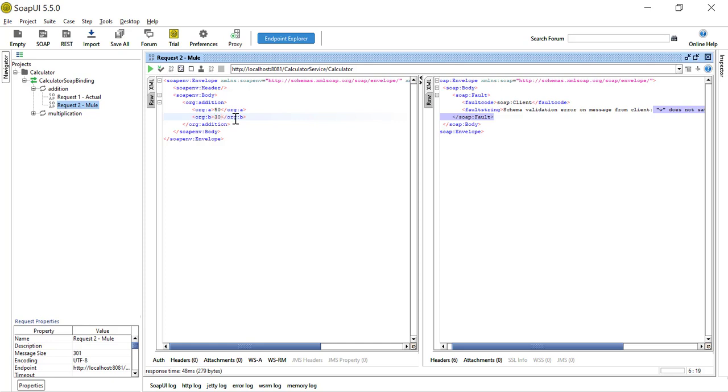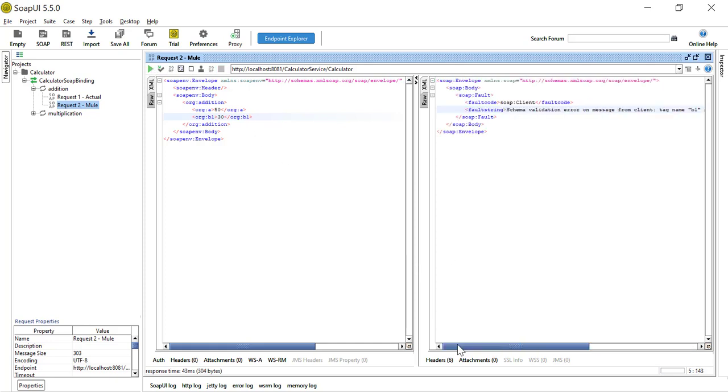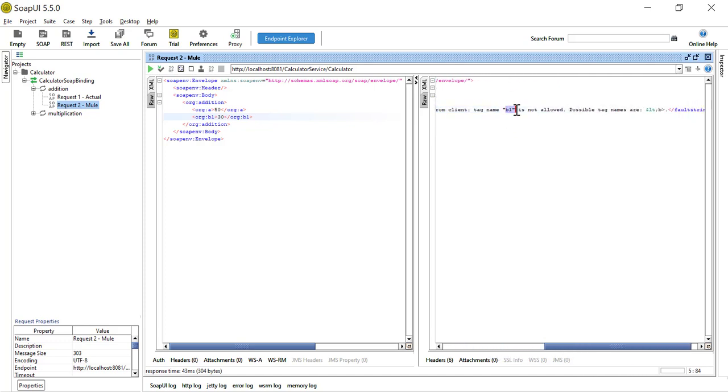Now I will change the message in another way. Let us put 50 and 30, and instead of the parameter name B, I will change it to B1. If we push the message, it again throws a schema validation error on message, and it shows that B1 is not allowed. The possible tag value is this one, which is the string representation of the less than sign, which is why it appears like this.